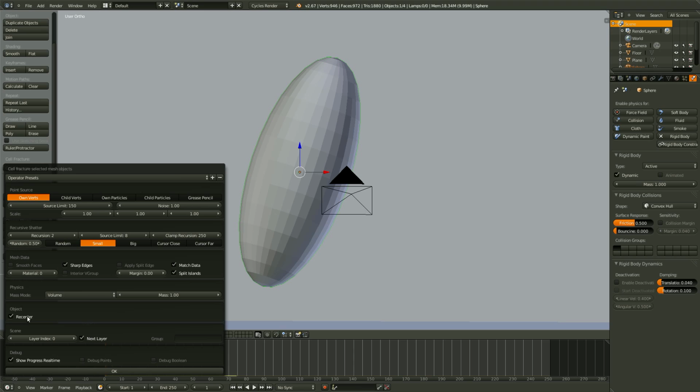We want this checked. It'll just recenter these pivot points to the center of our shards, which is helpful for collisions. Down here, we're just determining where it positions the shards. So it's going to take our shards and stick them on the next render layer. And then down here is just debugging information. So once we have this all set up, like so, just click OK.